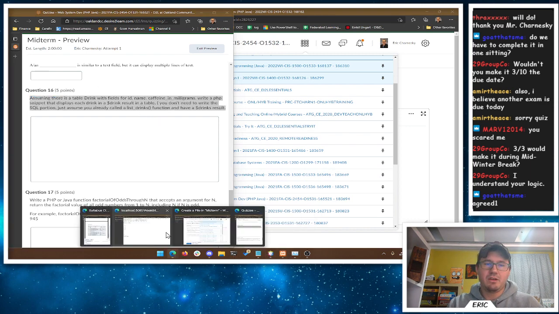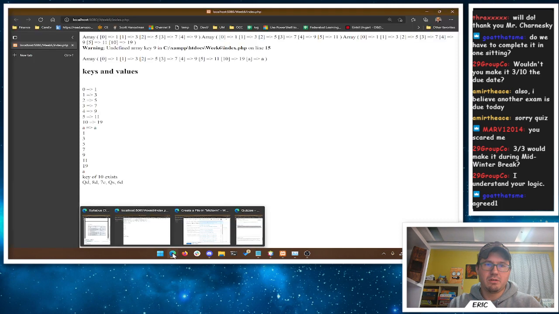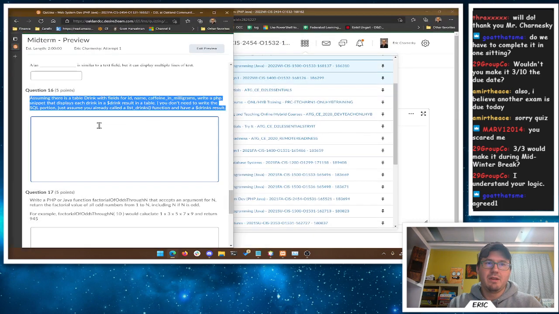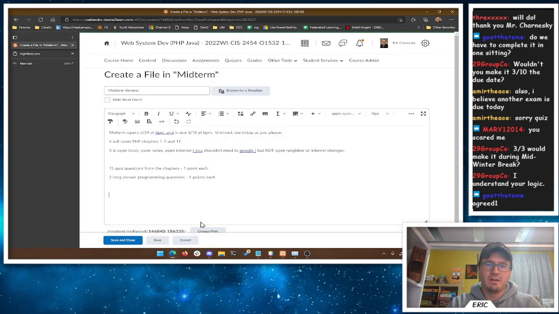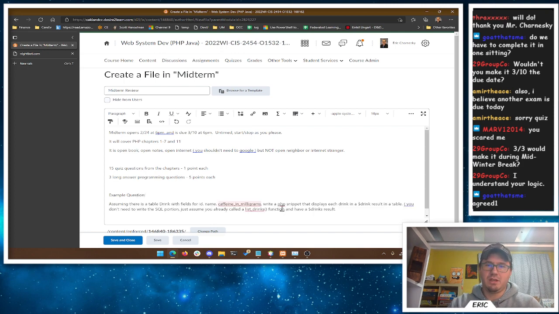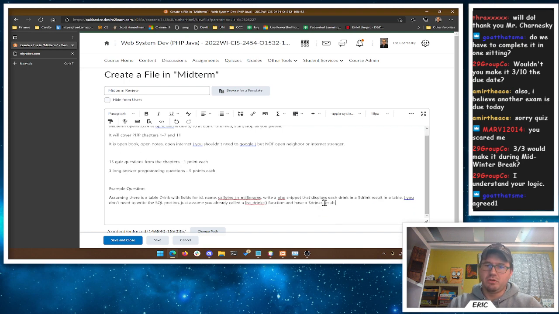So let's go back to, nope, not that one. Too many tabs open. I'm sorry. This one here. Example question. Right, table drink. Each drink and the drink result in a table. You'll have this drinks result. So you already have this item called drinks. You just do a for each loop over drinks, like for each drinks as drink, and then display the results in your little table.